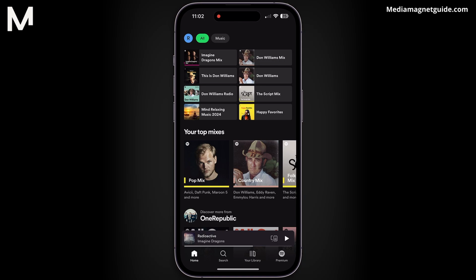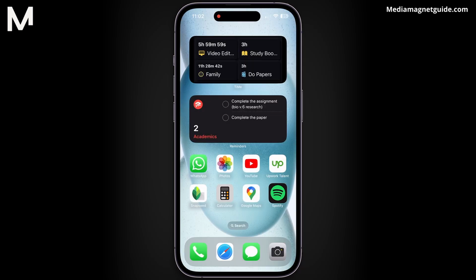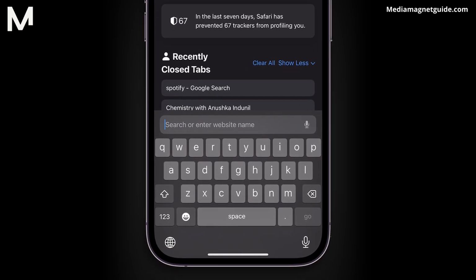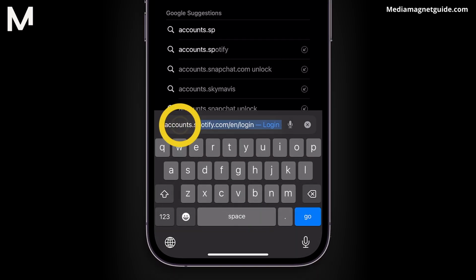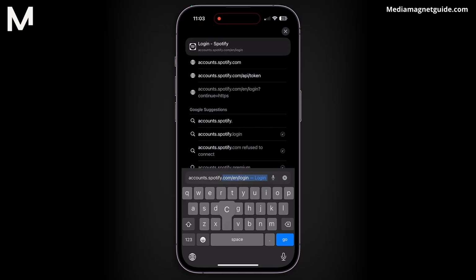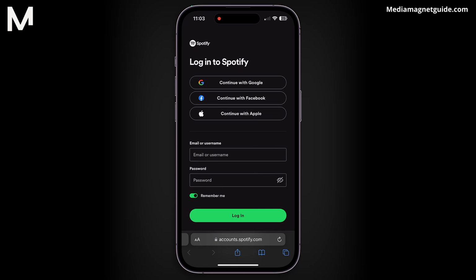Now let's get right into this guide. Whether you're using a mobile device or a computer, the process is the same. Start by closing the Spotify app. Next, open your browser. In the address bar, type in accounts.spotify.com and press Go or Enter. You'll be directed to a page where you need to enter your current email and password.